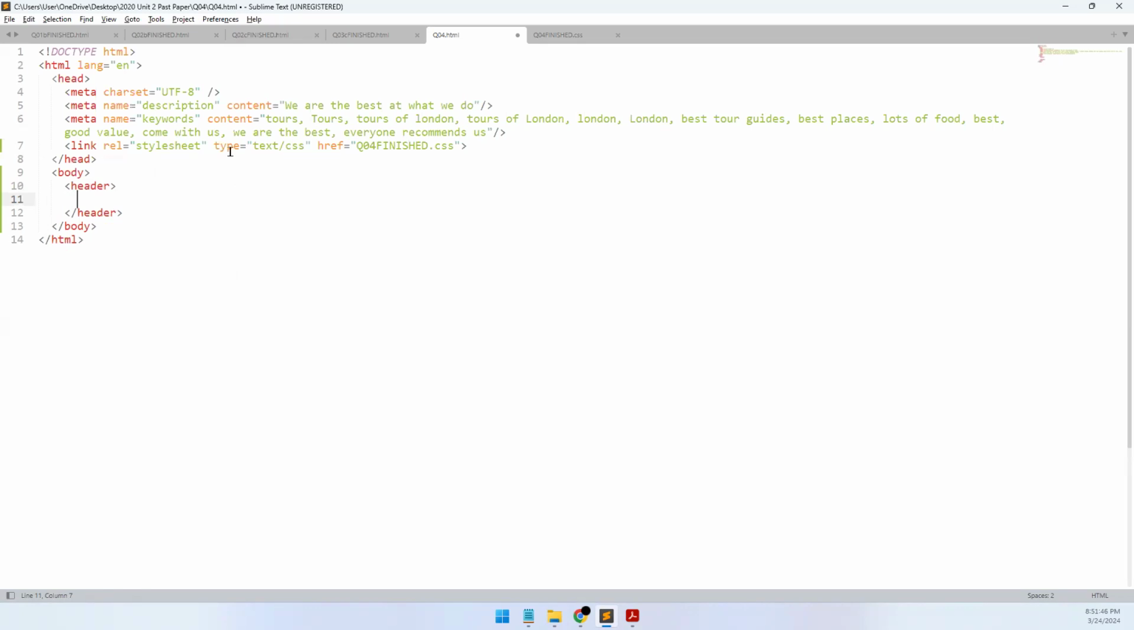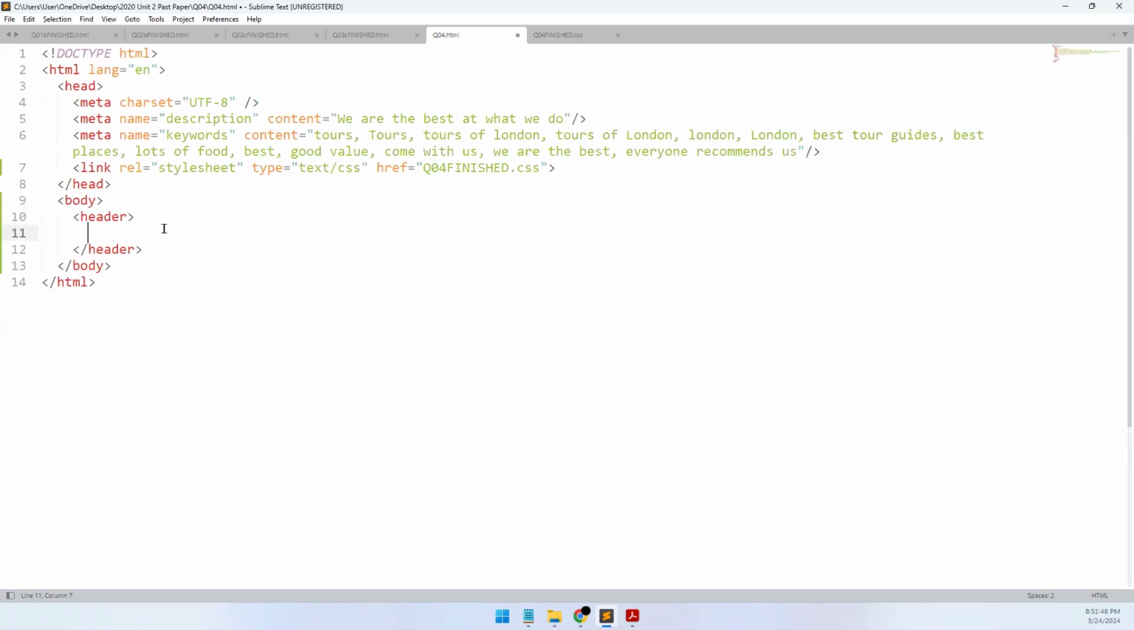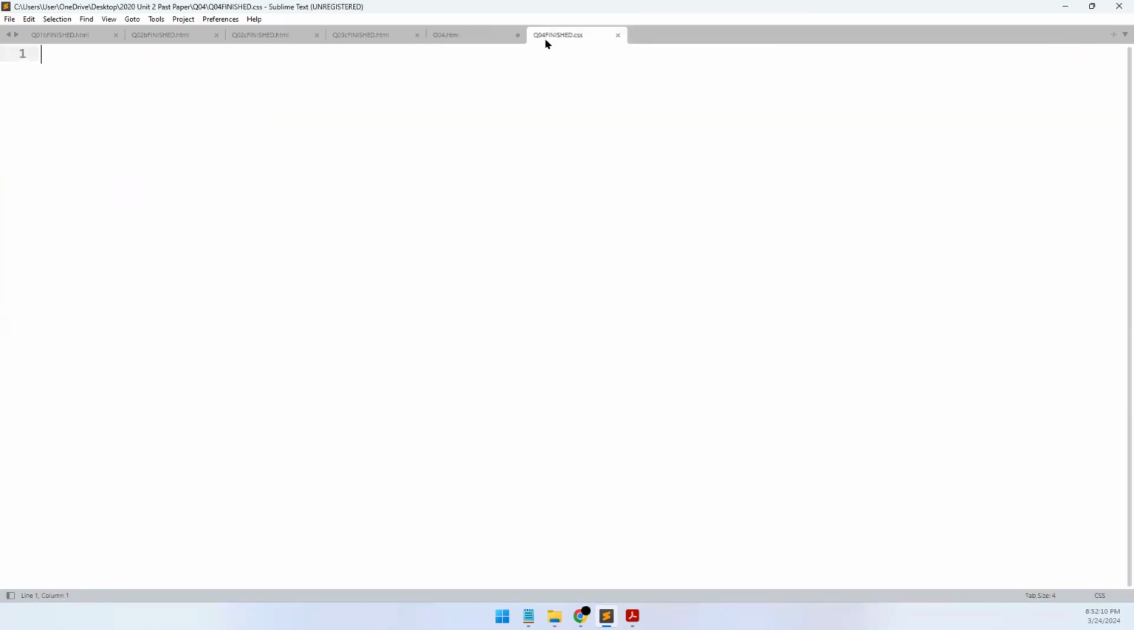Inside the header, let me zoom in. Inside the header, I'm going to create a div tag, a div box, so that I have space to insert the content. I'm going to open a div tag, and I'm going to call this div tag my header area. I'm going to give it an ID equal to header area. Right, now I'm going to go immediately into my CSS file.